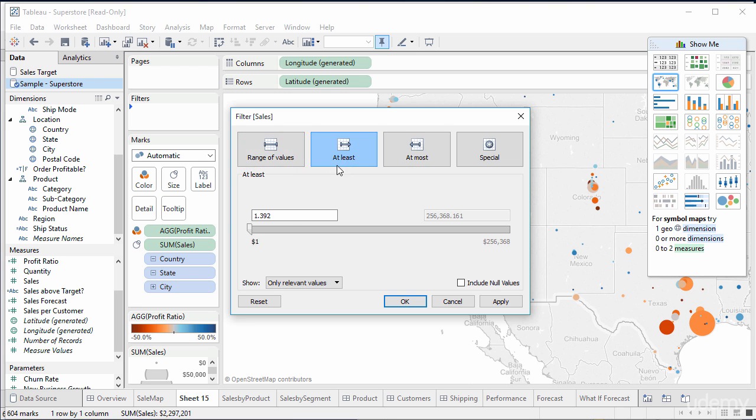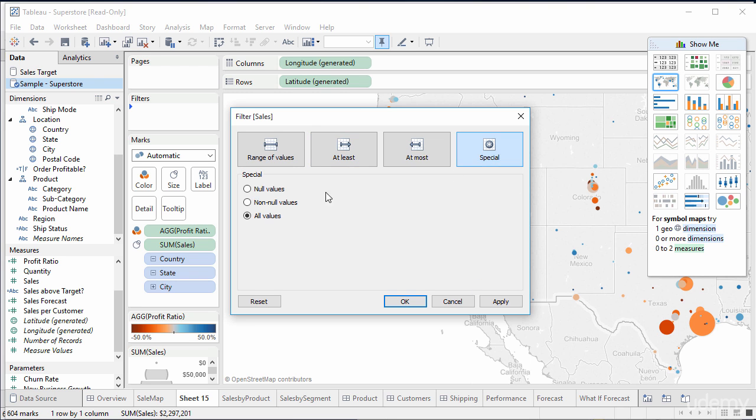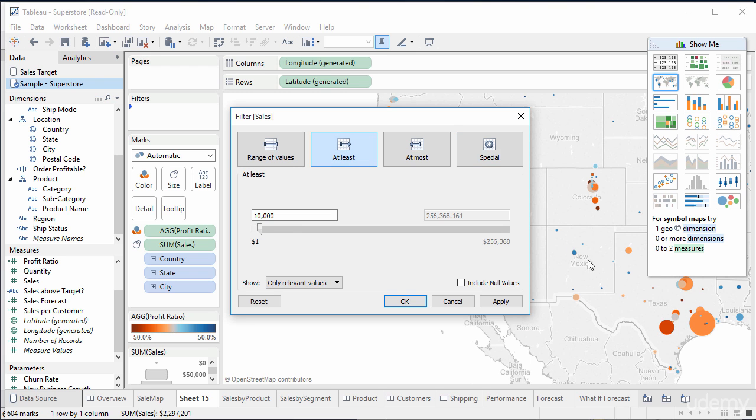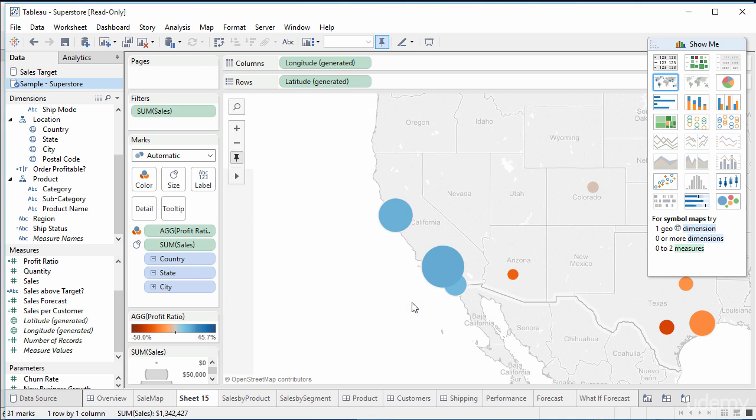I want to work with at least $10,000. Now notice that I can include null values if I wanted to. There's also a special dialog box which says I just want null values or non-null values. So let's not include null values, and let's say at least 10,000 up to whatever the maximum is. Have a look at these small little dots. They all disappear, allowing me to concentrate on the bigger ones.